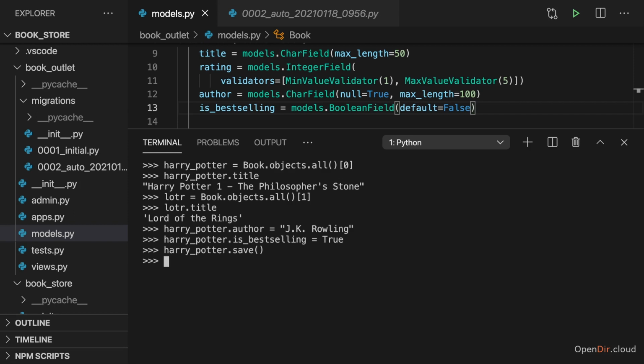To verify that this is the case, we can again reach out to book.objects.all and access the first entry in there, which is that Harry Potter book, and output author. And you see J.K. Rowling, which proves that it was updated because this is now data coming directly from the database. This is now not the Harry Potter variable, but really the result from querying the database. So that's how we can update data.